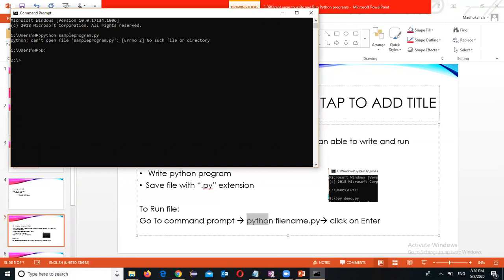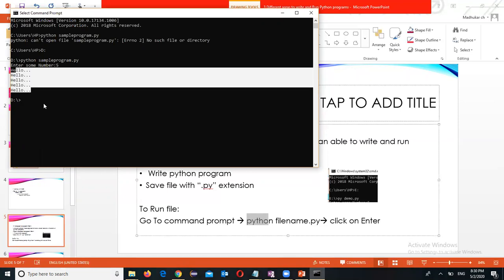Now you can write it as Python sample program dot py, and run. It is asking, now it is executed because the file is available. Enter some number, 5 I gave. For run, it is executed 5 times for us.